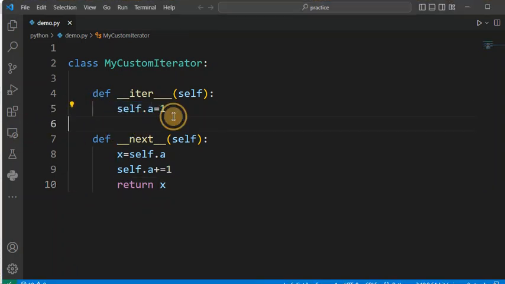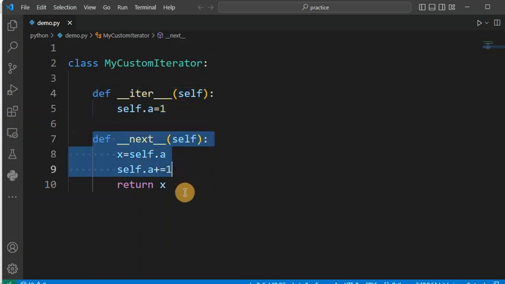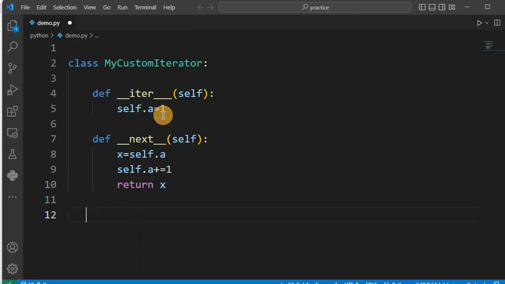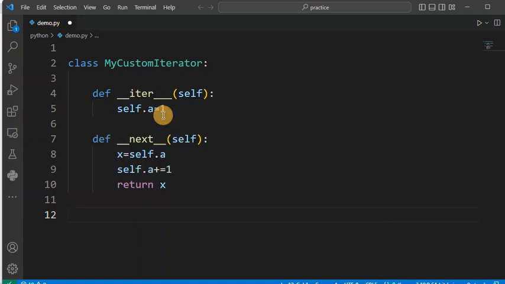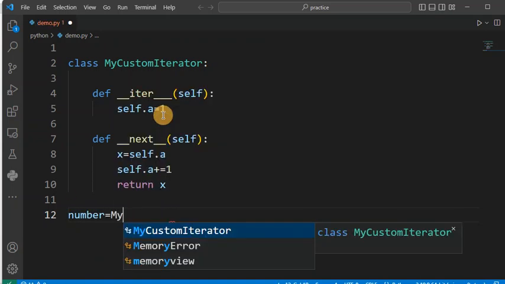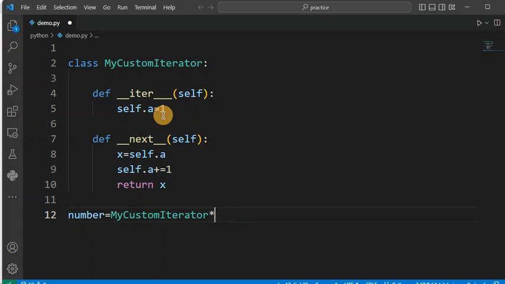So you can see I have implemented the iter method and the next method here. This is an example just to show the next number here, next count number. Now I'm going to create the object of this class. So let me create the object, number equals my iterator. So you can see this way we can create the class.